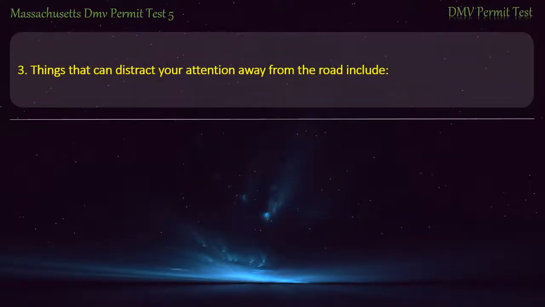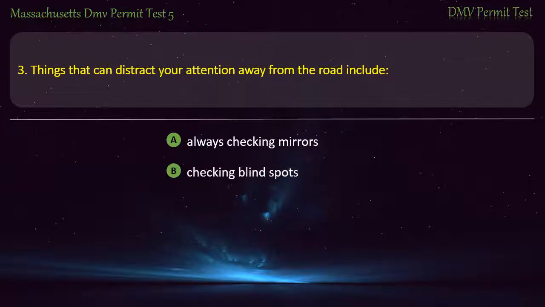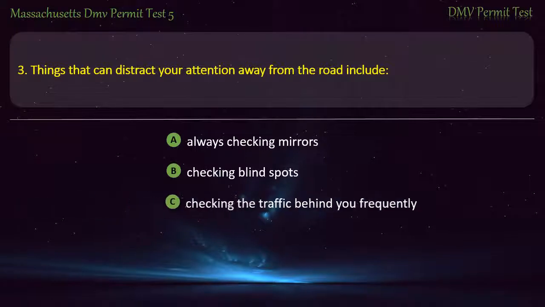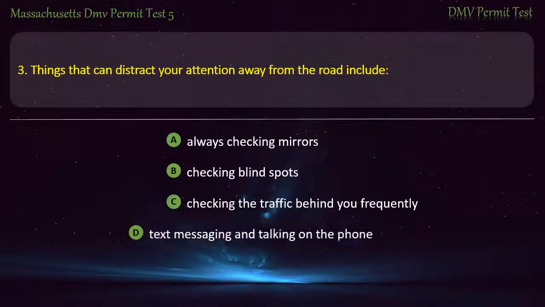Question 3. Things that can distract your attention away from the road include: always checking mirrors, checking blind spots, checking the traffic behind you frequently, text messaging and talking on the phone.